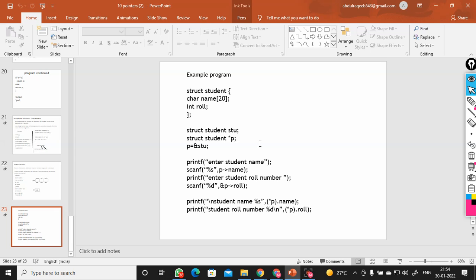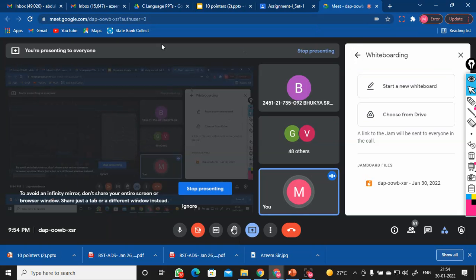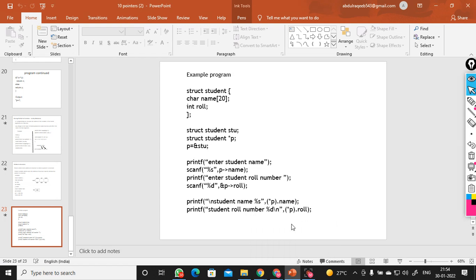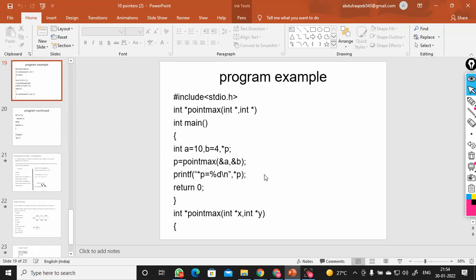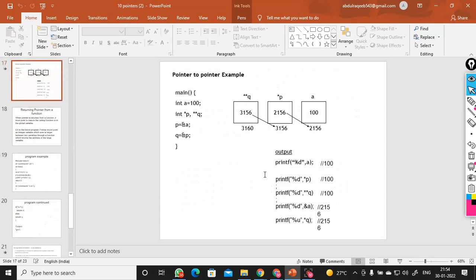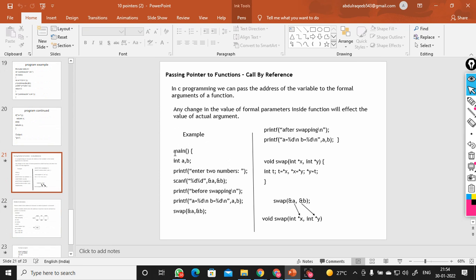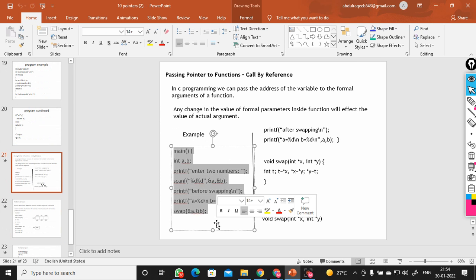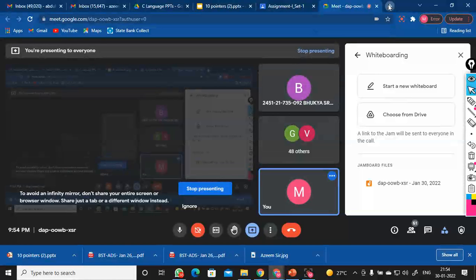I hope this is clear to all of you. Let us try to execute a couple of programs which I have discussed here. Starting with the first one, I'll take the swap example. Is it okay? Let's execute the swap example first.